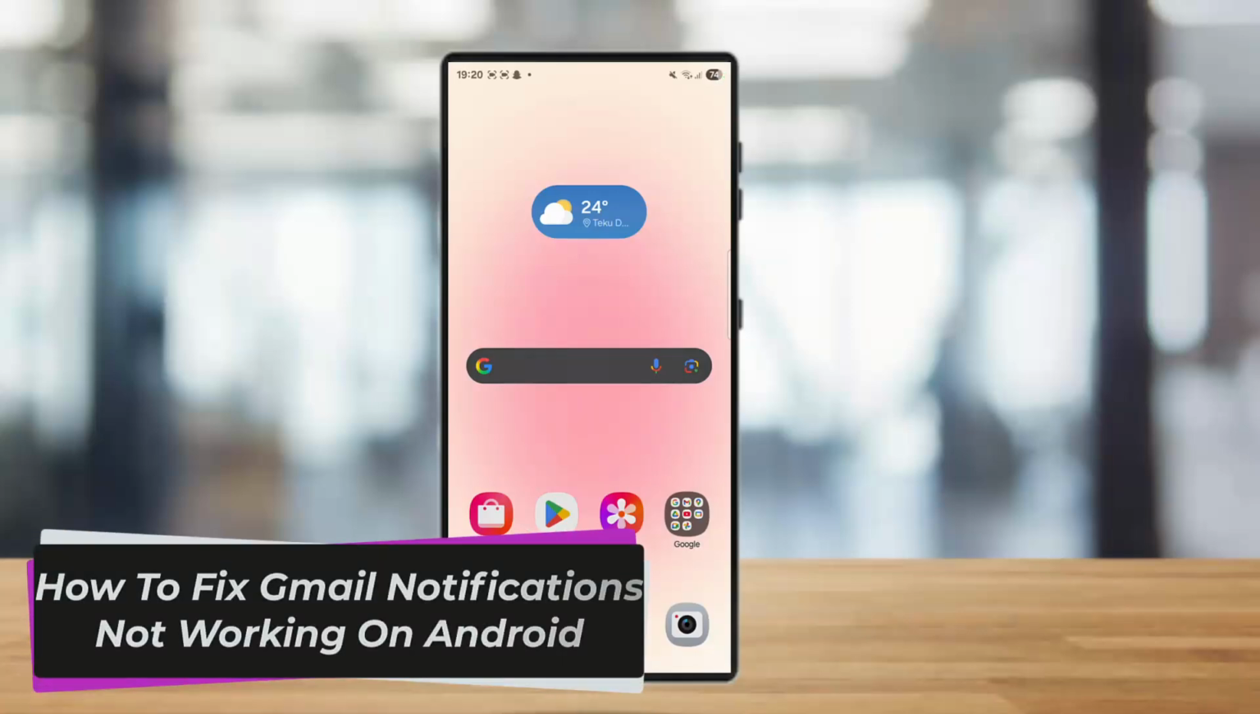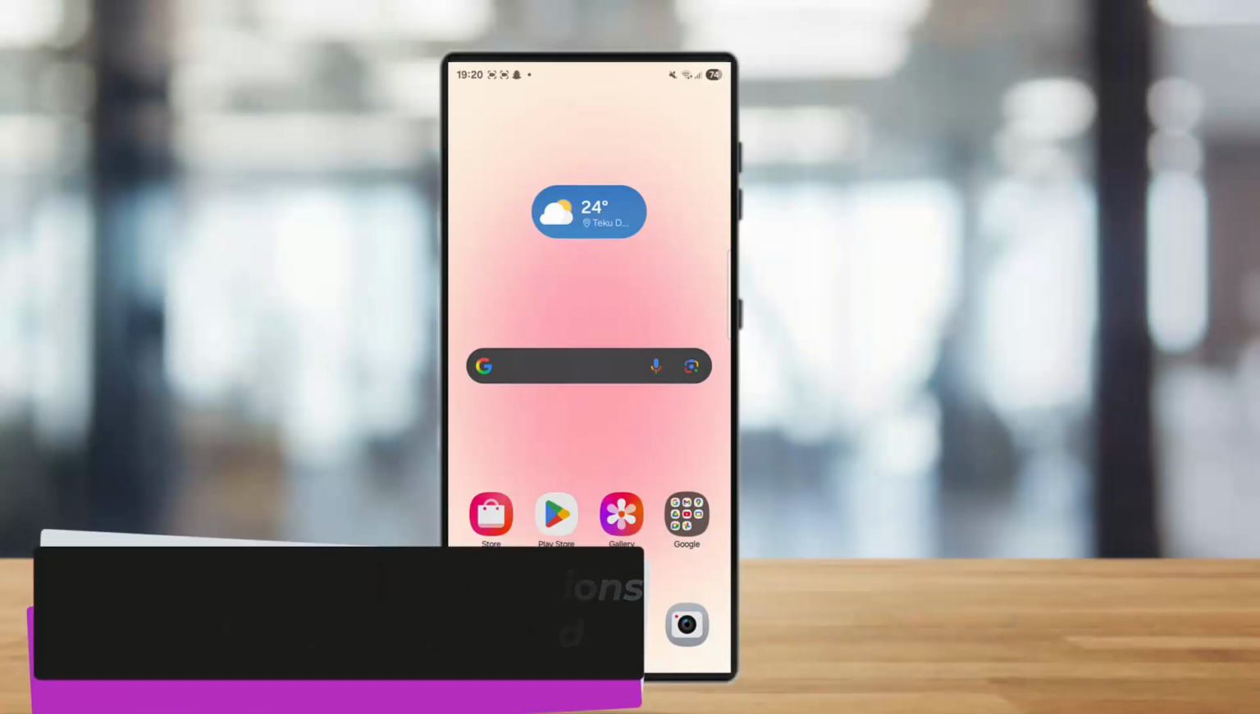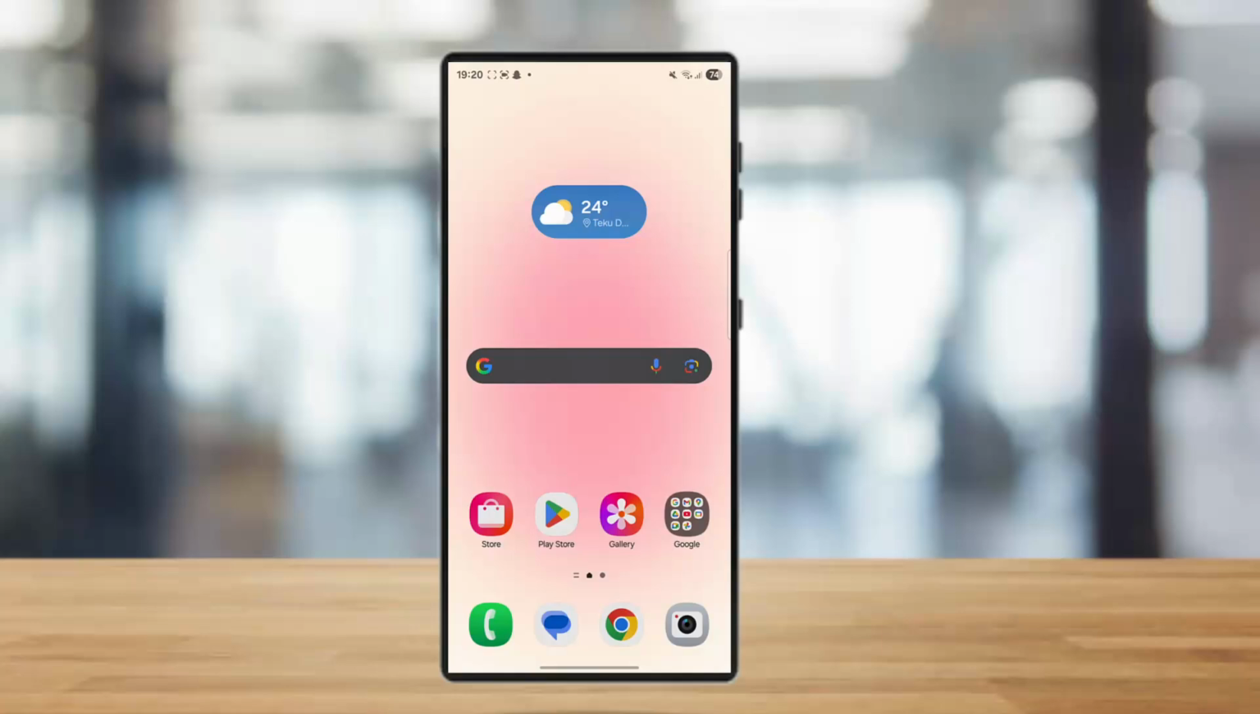So today in this video we are going to discuss how to fix Gmail notifications not working on Android. So without wasting much of our time, let's get straight into the video.